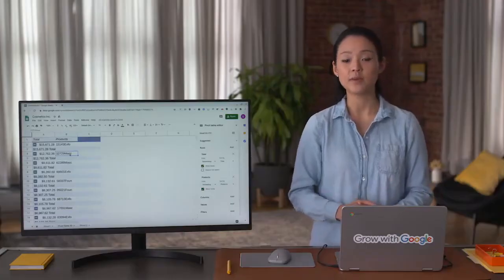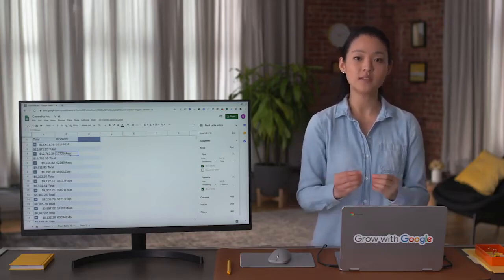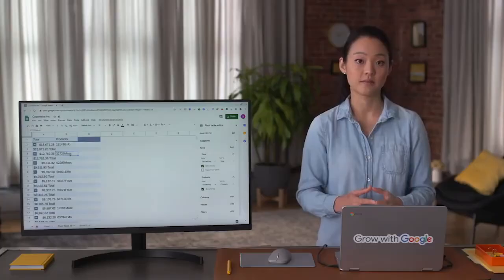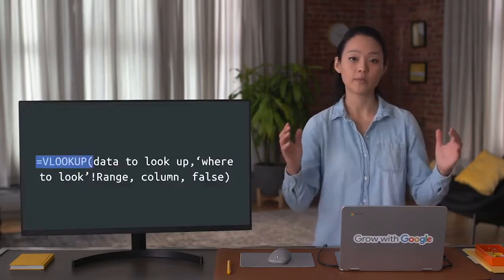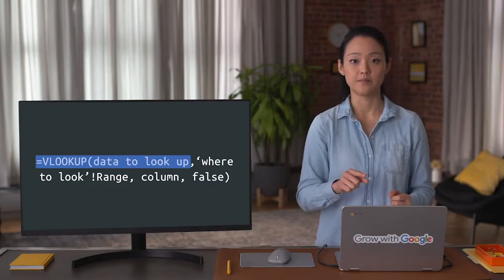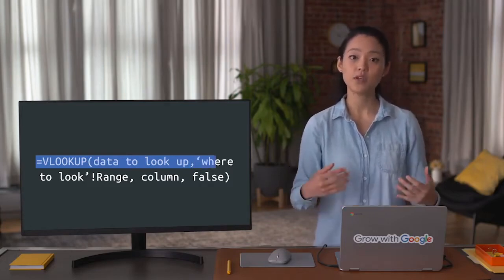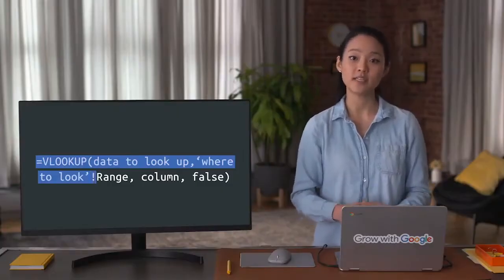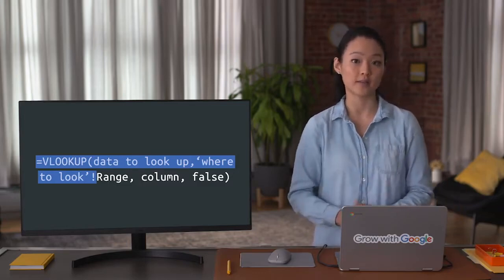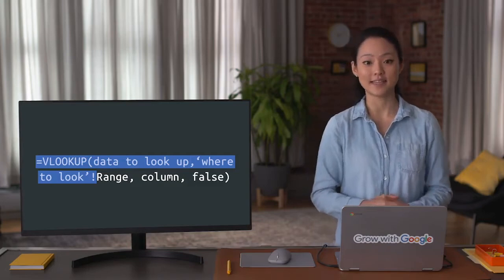When data analysts look up information for a project, it's rare for all of the data they need to be in the same place. Usually, you'll have to search across multiple sheets or even different databases. The syntax of VLOOKUP is equals VLOOKUP, open parentheses, then the data you want to look up. Next is a comma, and where you want to look for that data. In our example, this will be the name of a spreadsheet, followed by an exclamation point. The exclamation point indicates that we're referencing a cell in a different sheet from the one we're currently working in. Again, that's very common in data analytics.